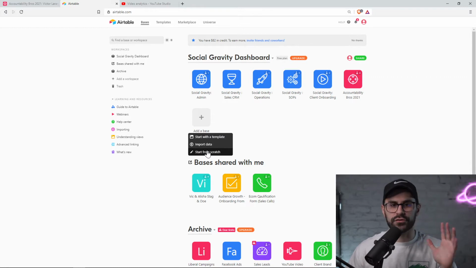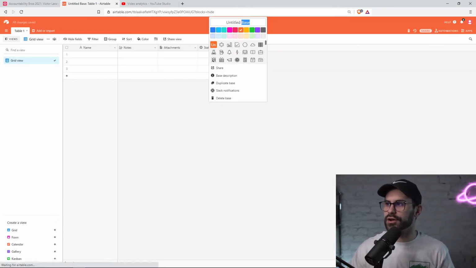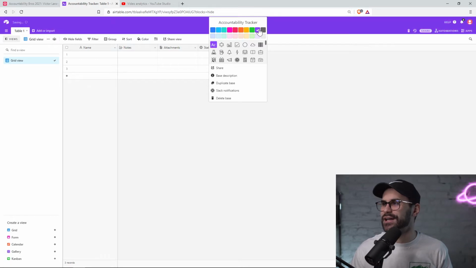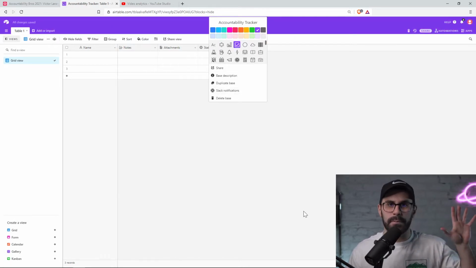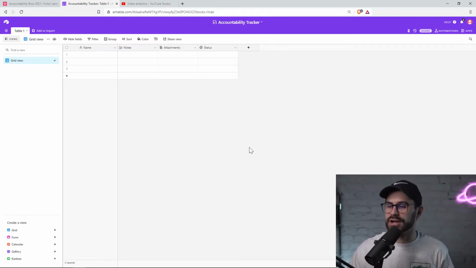We're going to start from scratch. Once I click that, it's going to prompt you, start from scratch here. And what I'm going to call it is accountability tracker. We'll just call it that. I can change the color. I can change the icon for my dashboard purposes, just to keep myself organized if I wanted to. So accountability tracker, it's purple, it's got a check mark. Cool, we're good to go.